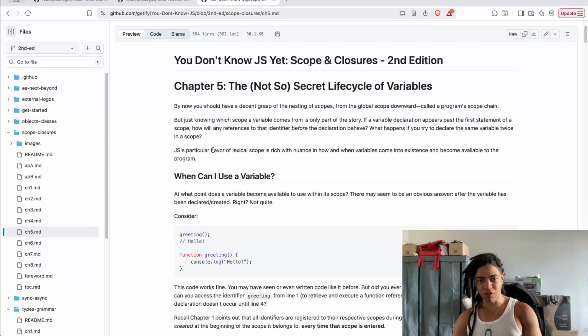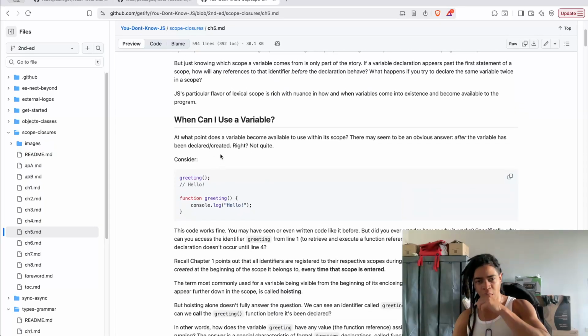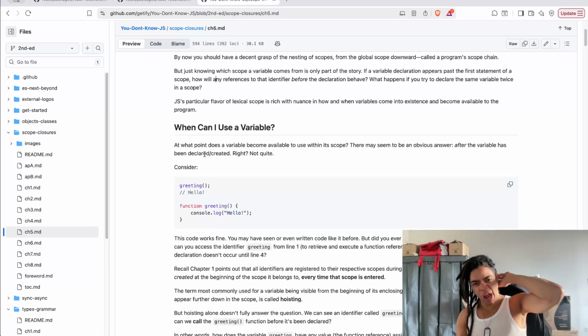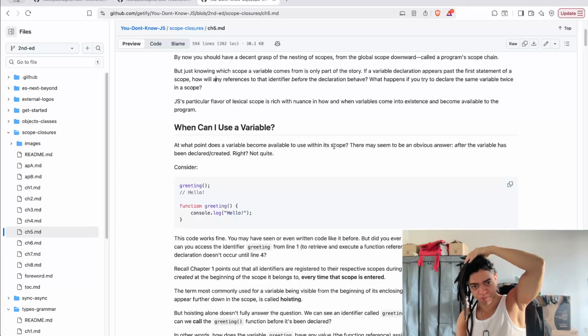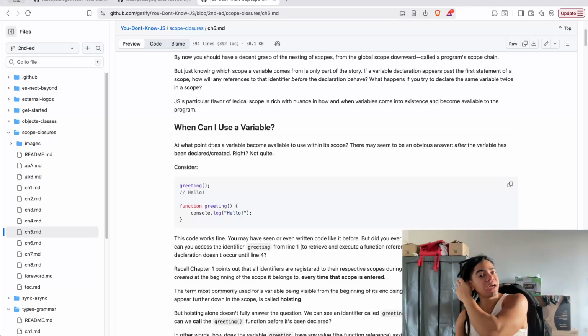JavaScript's particular flavor of lexical scope is rich with nuance in how and when variables come into existence and become available to the program. When can I use a variable? At what point does a variable become available to use within its scope? That's a good question.